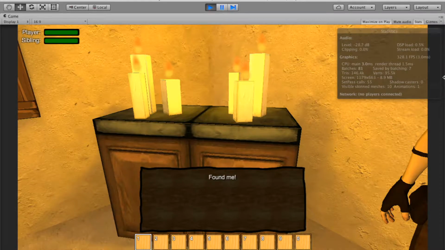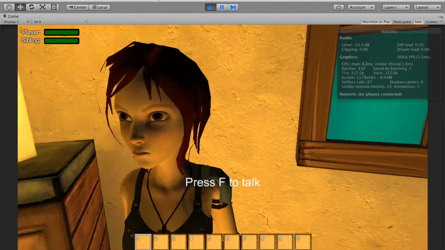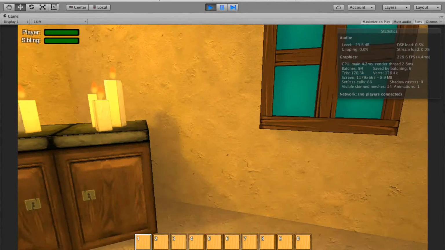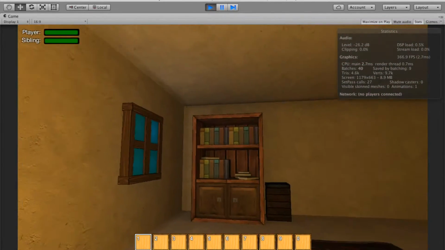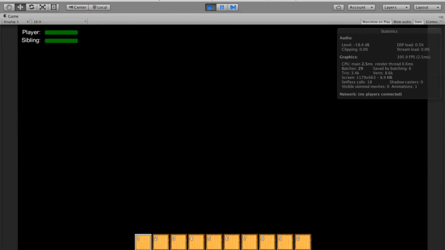Found me! Nice. Here we go, here she is. Right, let's go and talk to her again. Your turn to hide. Okay. What do you fancy? Where's she gone? Can we hide in the bookcase? Yeah, go on, hide in the bookcase.